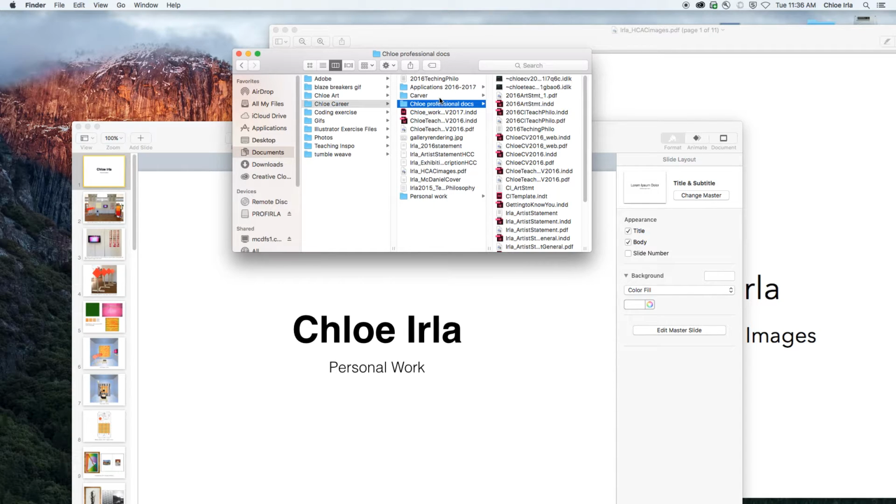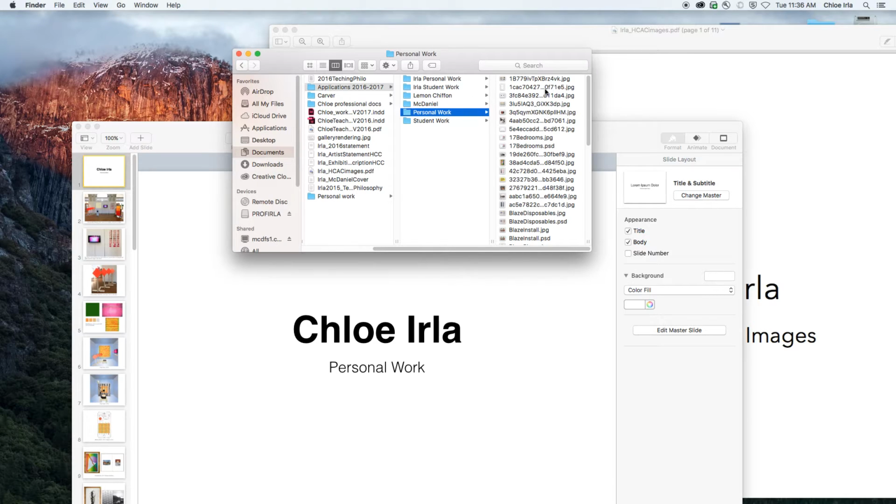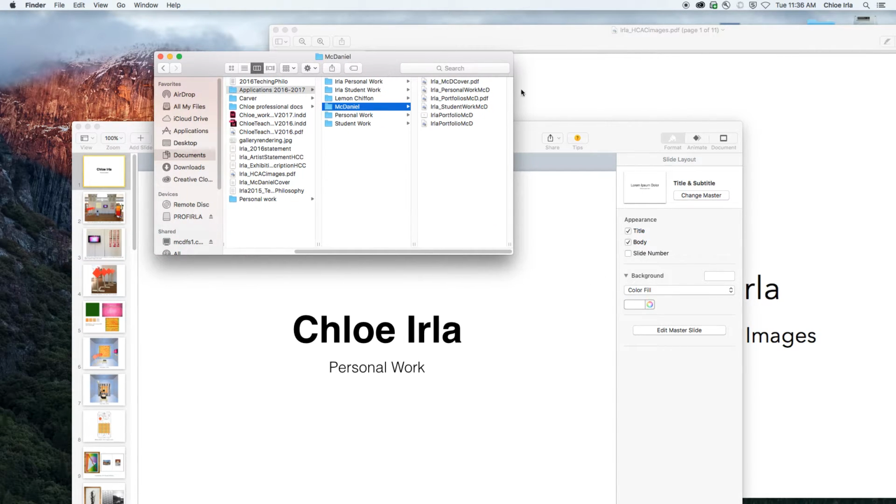I have like many different versions of my artist statement, and we will talk about that. I have different places that I'm applying for, and images that I've kind of stored into folders there. And then I also have here folders with portfolios and everything. So I have personal work images that I'm just keeping track of, and also student work if I'm applying to teaching jobs, which I luckily don't need to do anymore.